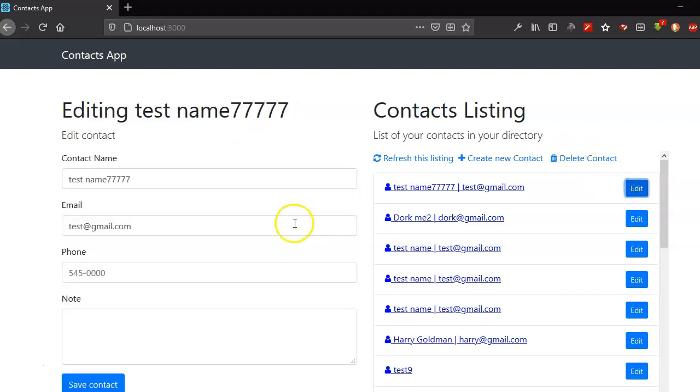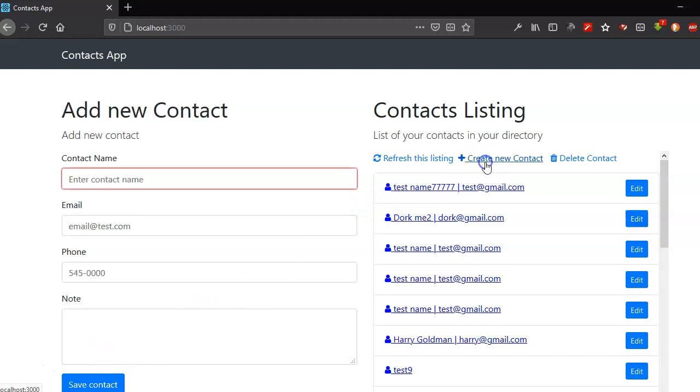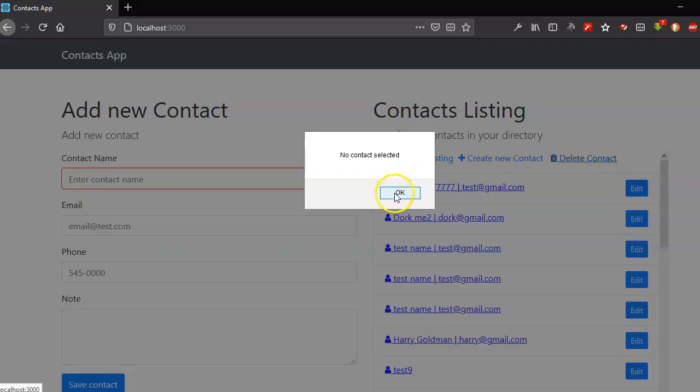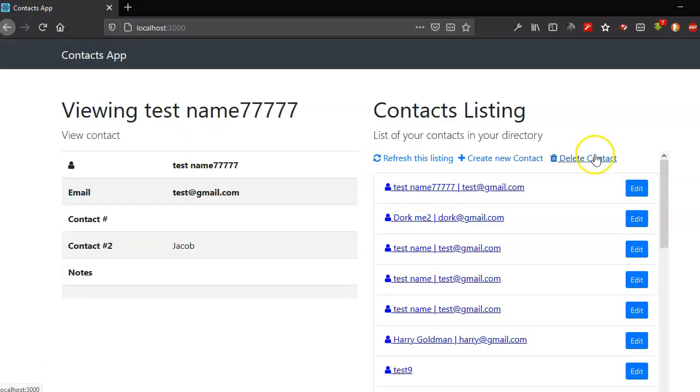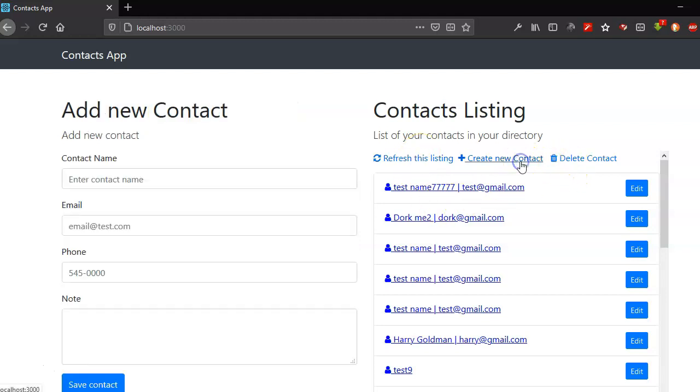You can also edit it, as you can see here, and save changes. Press create new contact to create a new contact. You can delete contacts once they are selected, and you can refresh the listing. So it's a pretty straightforward app. I'm just going to go through how each different component works. We're just going to look at the code.